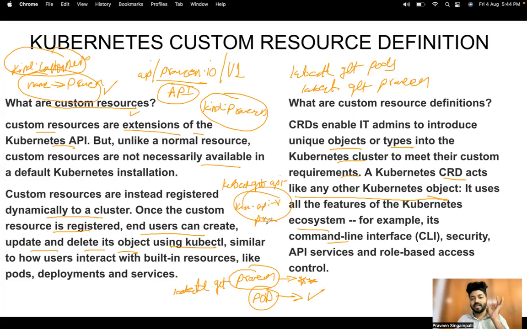So we are just creating a new endpoint for our Kubernetes cluster. The new endpoint is Praveen.io, very simple. And in this, I will be having kubectl create Praveen. So this is my resource, and this is my custom definition. You can understand it like that. Okay, I am making sense, right?